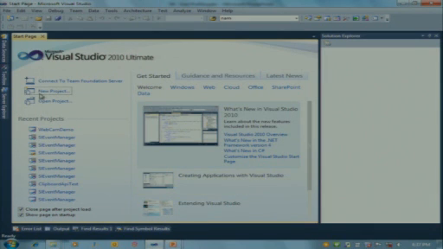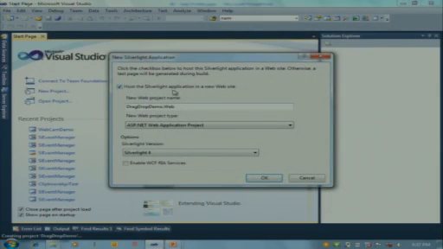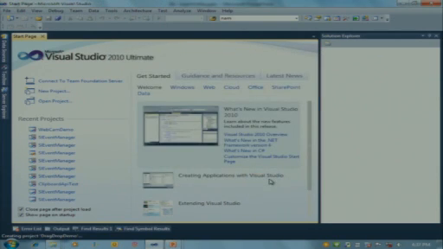I'm going to build a new Silverlight project from scratch. So I'm going to call this drag drop demo. And I don't really need a hosting web application for this. I'm just going to write a standalone Silverlight app for now.